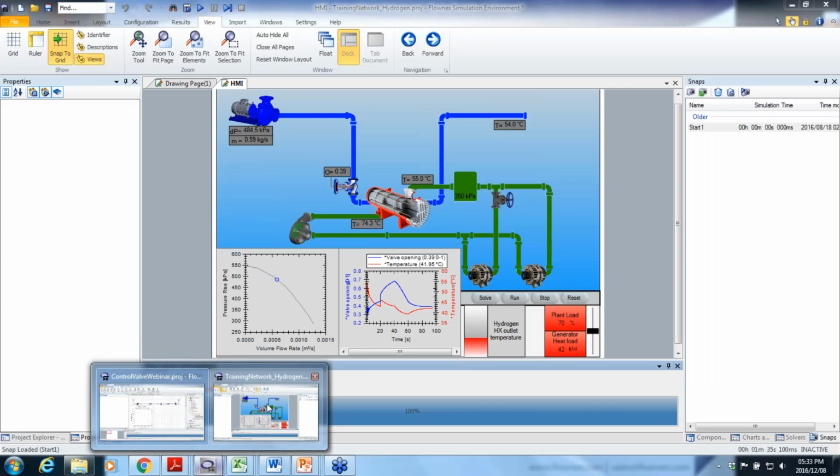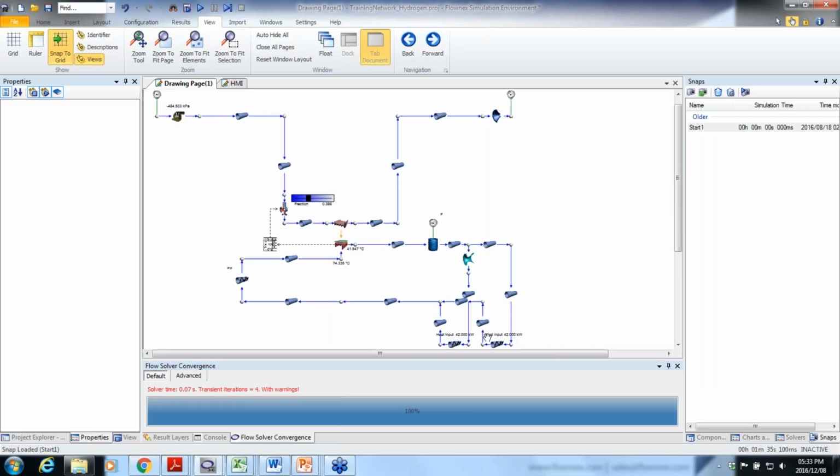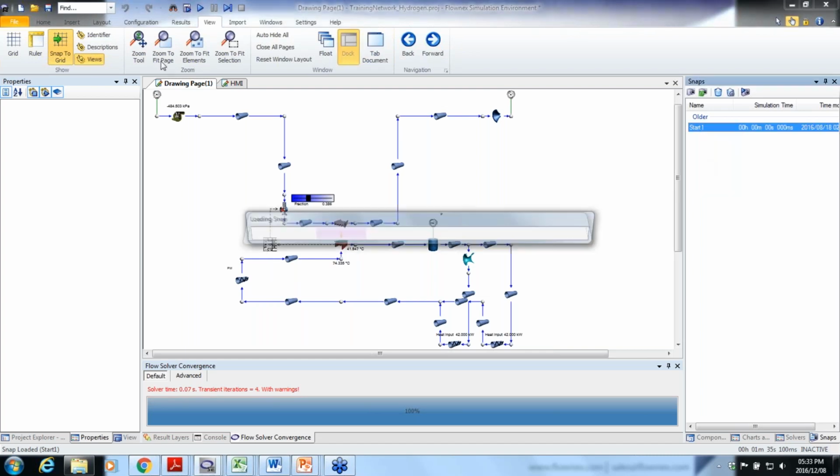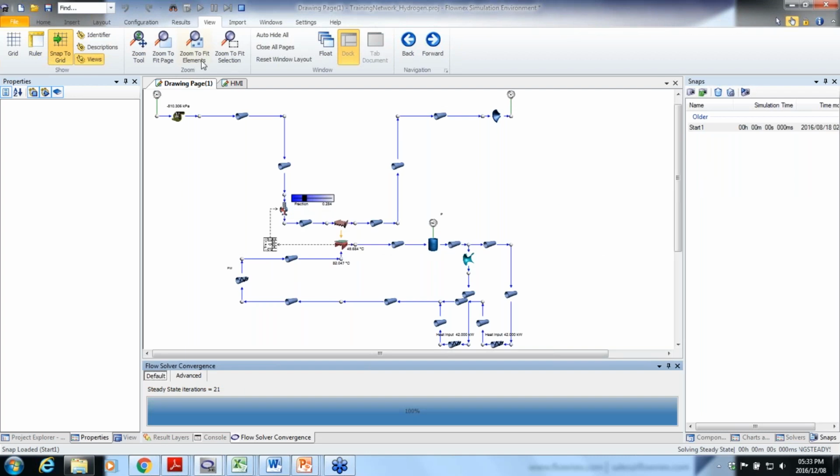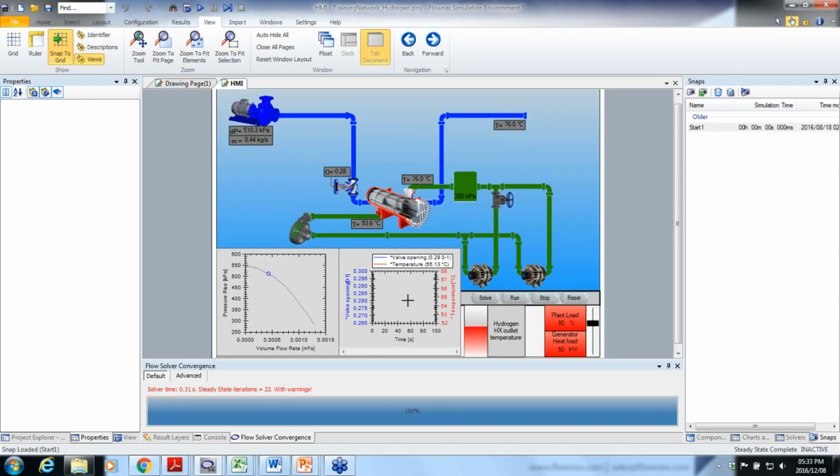So let's go to this Flownex network. So here you can see the Flownex network. This is my hydrogen system here. That will be my heat exchanger, and that will be my water system. Okay, here's my valve. That's my controller, my PID controller in Flownex. And you can do a steady state solve, and then I can run the simulation. And I can see the results on this HMI that I created.